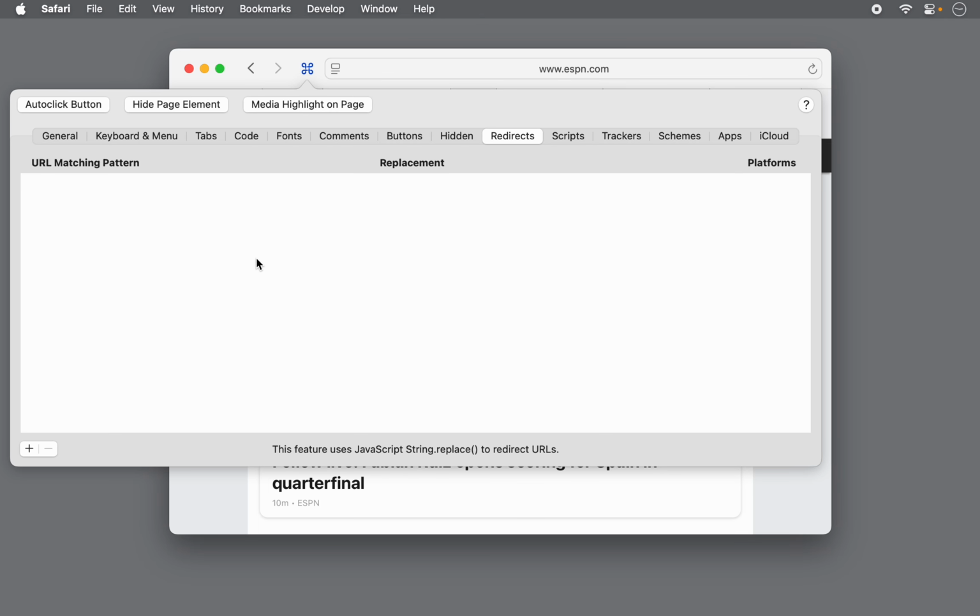Redirects allows you to redirect from one URL to a different URL. For example, you may want to redirect YouTube URLs to some sort of open replacement for YouTube, and you can do that here. And there's documentation. You can see the documentation for that using the help button.